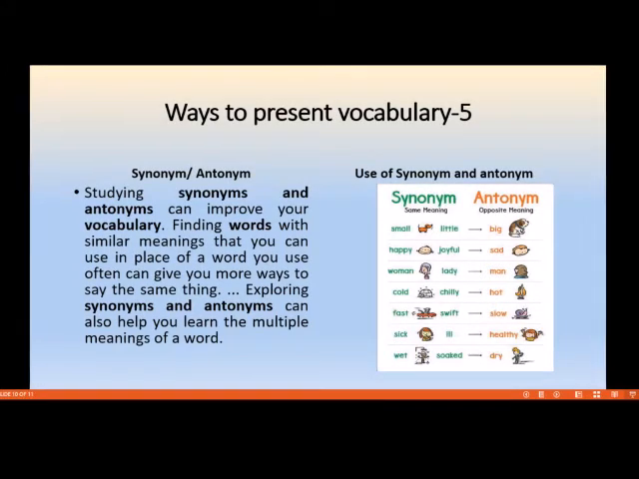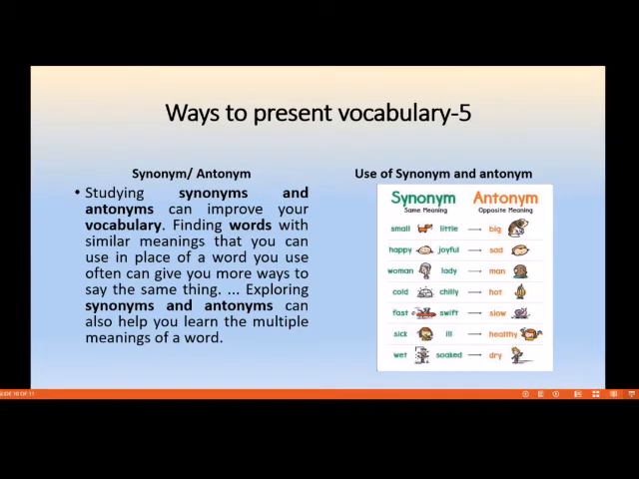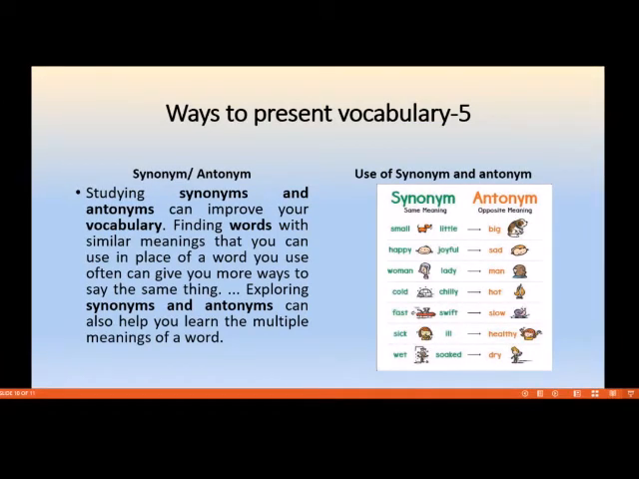On the right side, you can see the synonyms and antonyms. Suppose small. What will be the synonym? Little. And the antonym will be big. Happy. Synonym: joyful. Antonym: sad. Word: woman. Synonym: lady. Antonym: man. Cold. Synonym: chilly. And antonym: hot. This way, we can show the synonym and antonym of a base word.